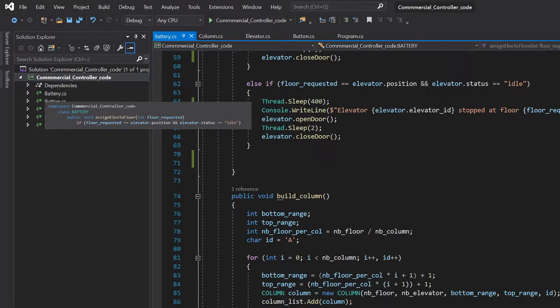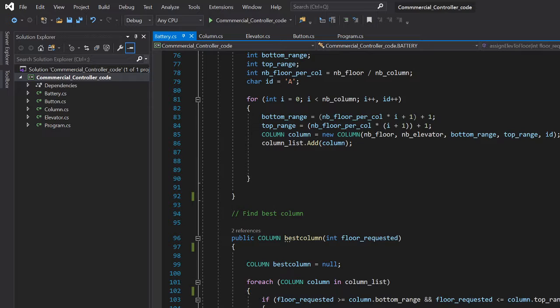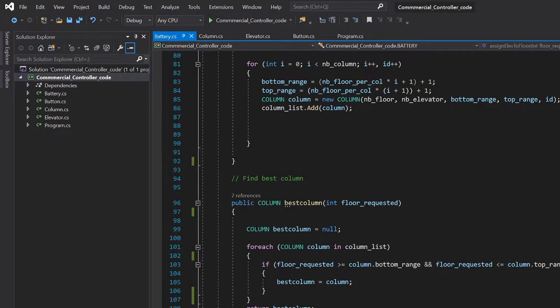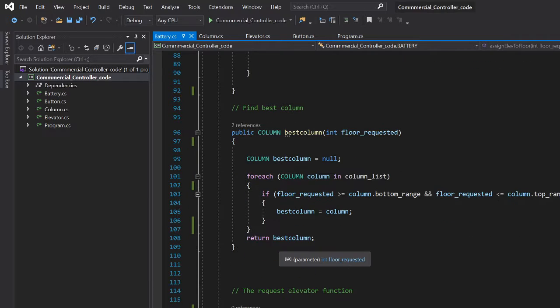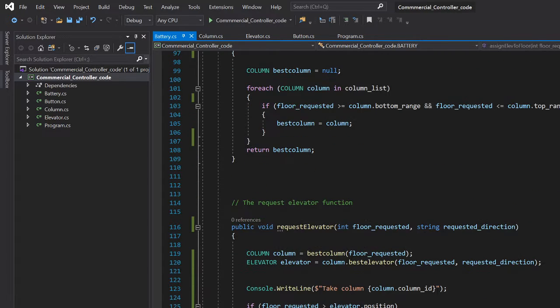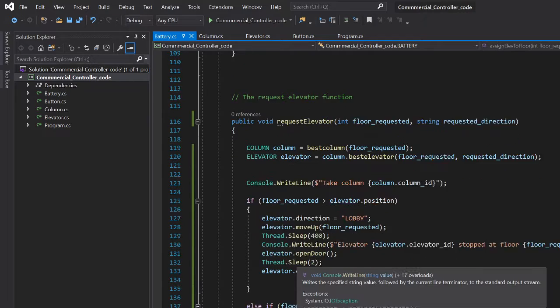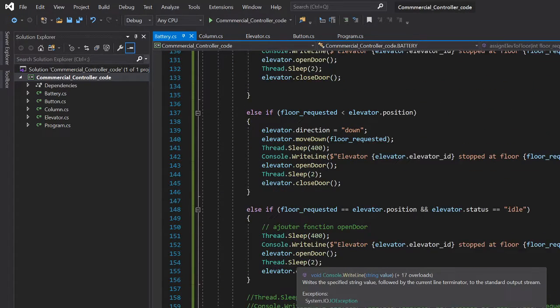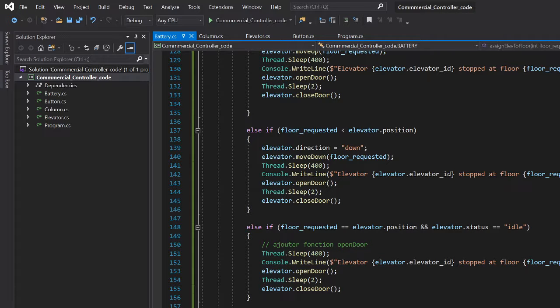I also put some functions to build my column. I put also a function to find the best column once the user requests an elevator. You can see here my function for the request elevator, and inside I put some conditions to enable the controller to move down and move up, and to close and open the doors of the elevator.